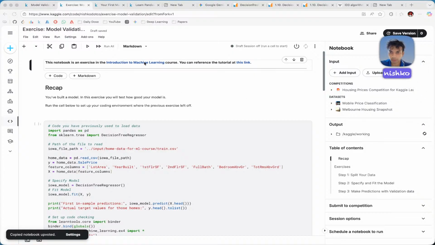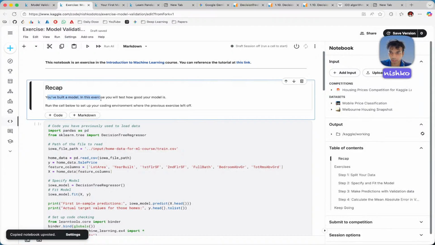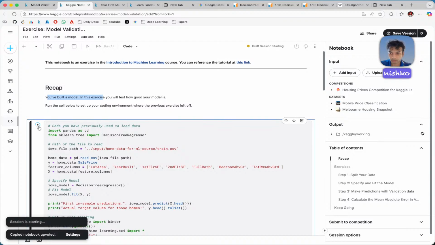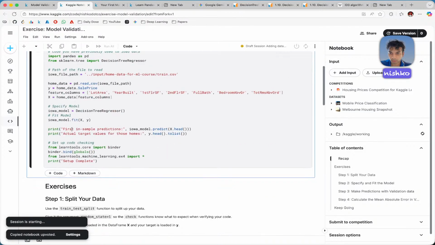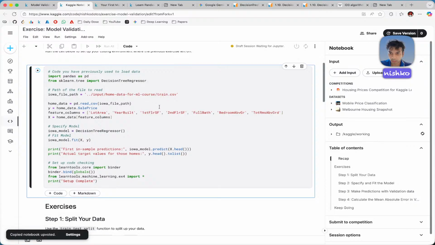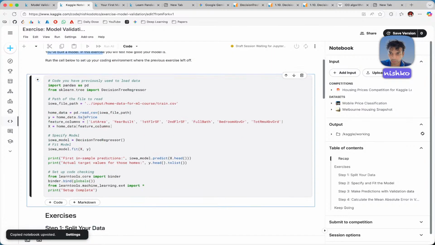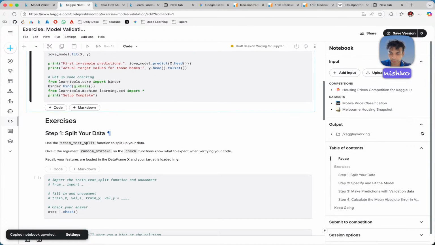Okay, this is the machine learning course reference. Recap: I need to run this code that we previously used to load the data, the home data, the model as a decision tree, print the model predictions. Okay, setup complete. Now split the data.